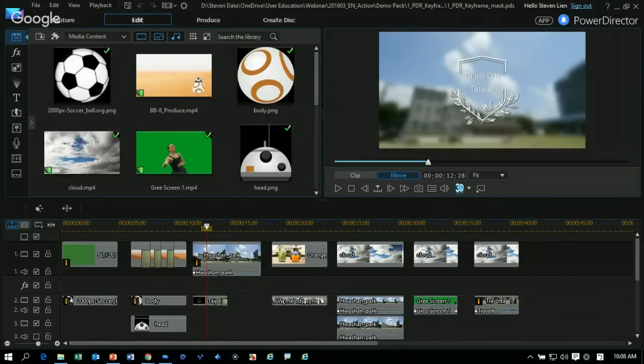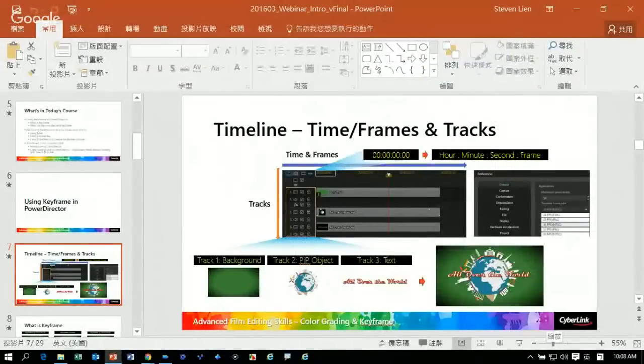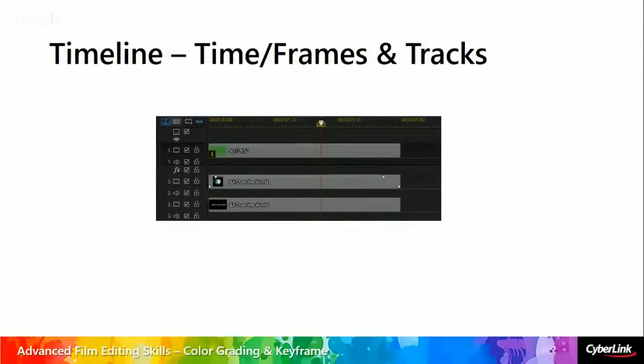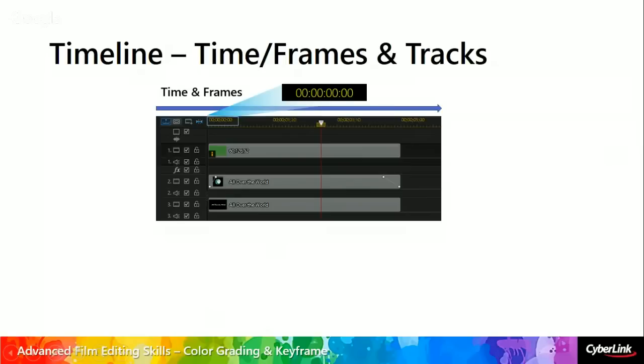Okay, and the bottom part is the most important interface of PowerDirector, what we call the timeline interface. So we'll give you a clearer introduction here. Upon launching PowerDirector, you will see the timeline is available in two different dimensions. The x-axis, the horizontal one, means the time and frames, the time span of your video project. So you'll see there are four sets of numbers on the timeline, which represent the hour, minute, second, and frame.